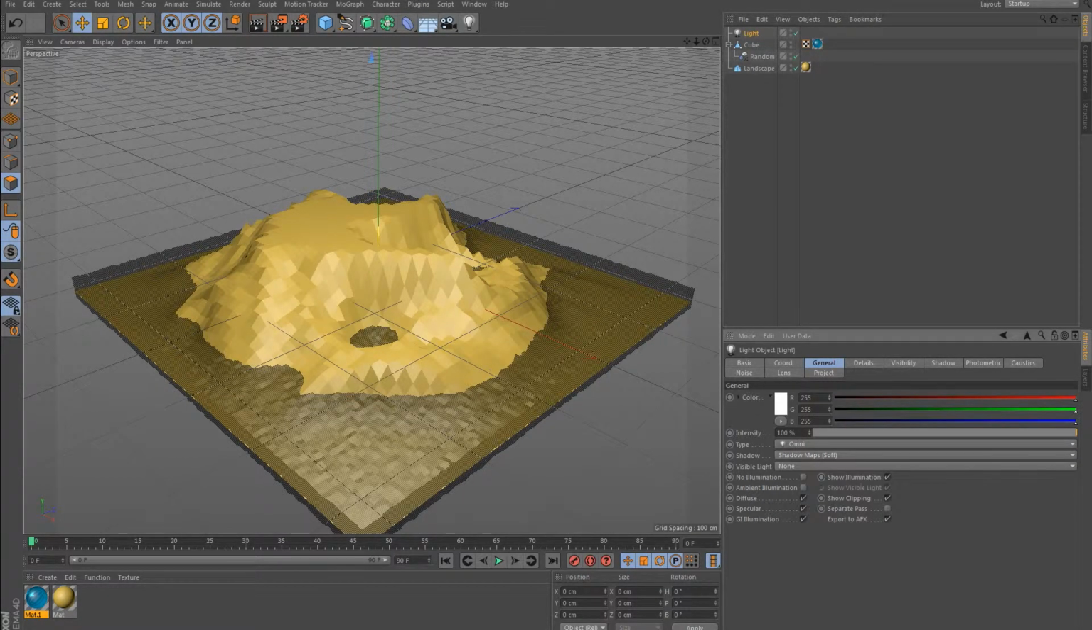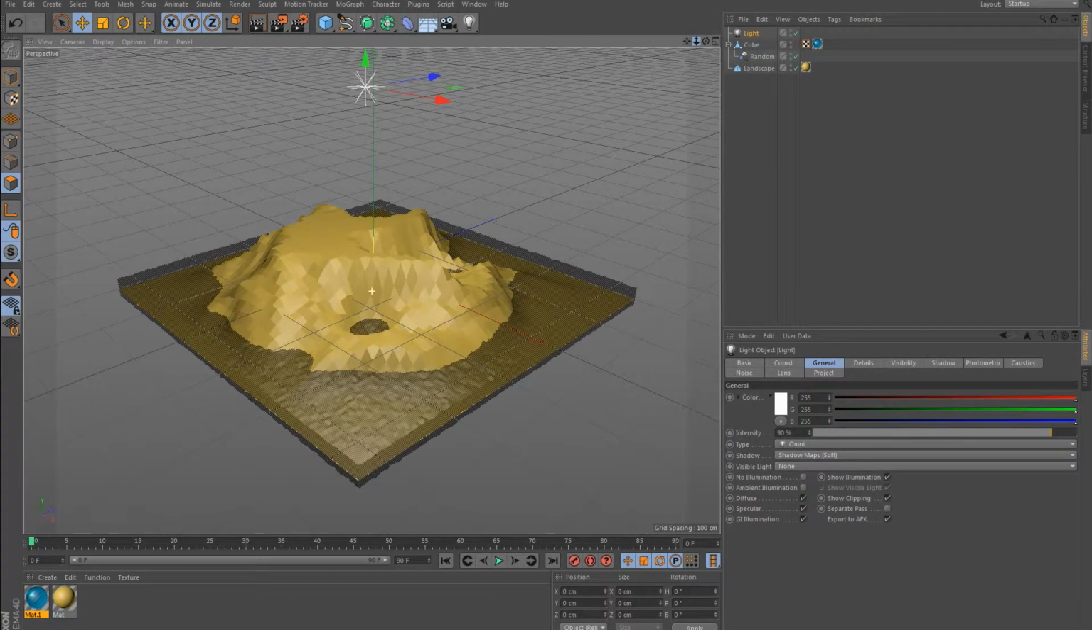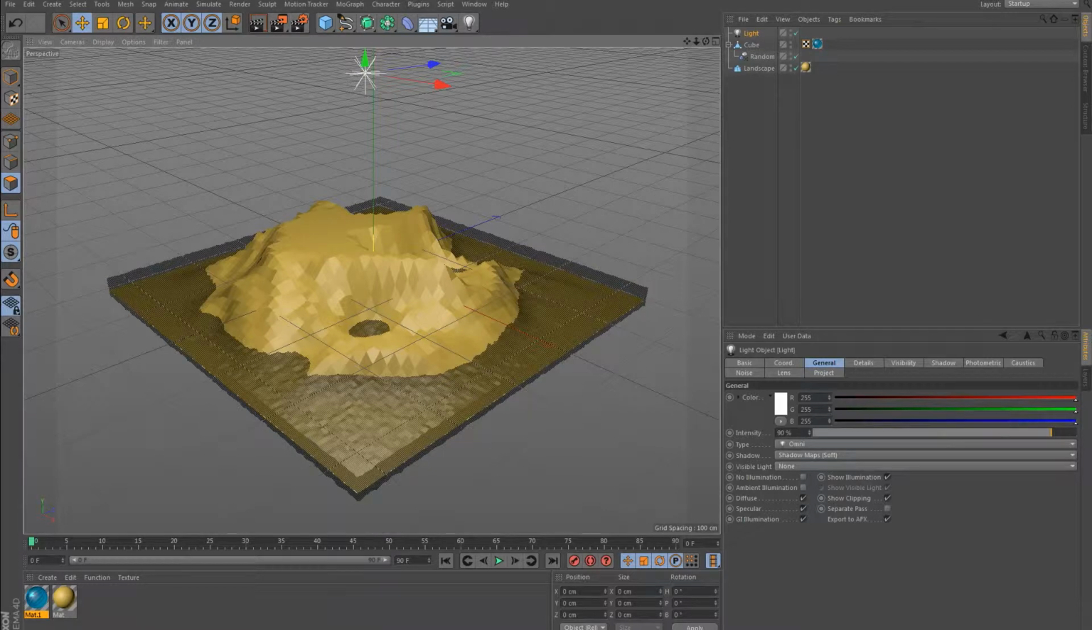We could work more, but I basically showed you how to make a low poly environment really quick. So what I'm going to do is render this out, and I'm going to show you the end product.